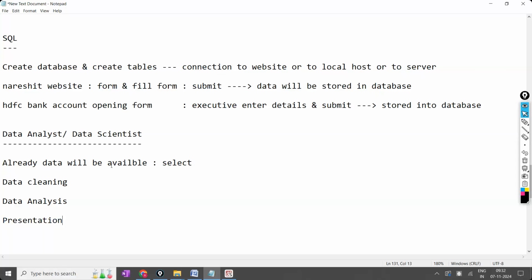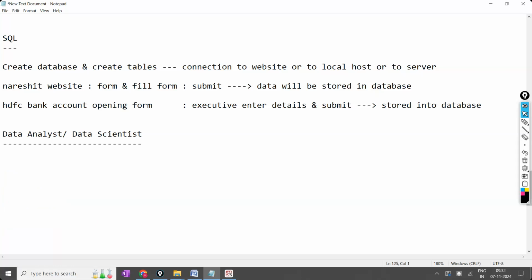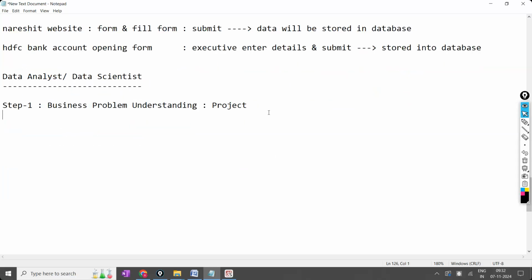So here, already the data will be available. One more time I'm explaining what the data analyst or any person will do. Step number 1: first, they'll understand the business problem, meaning what exactly the given business problem is and what the project is about. This is step 1. If required, write clearly in the notes, because in this order only we are going to learn one by one. Earlier also I have told you, one more time I am saying. First we have to understand what the project is about.